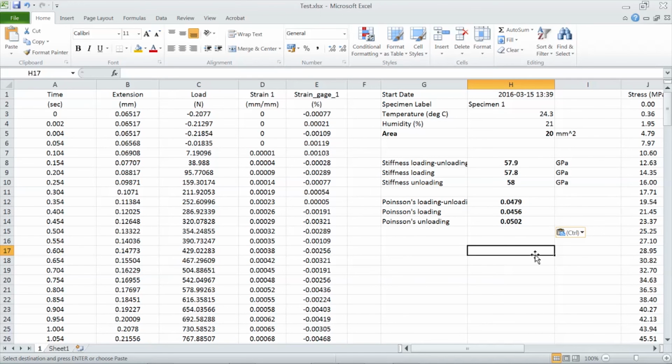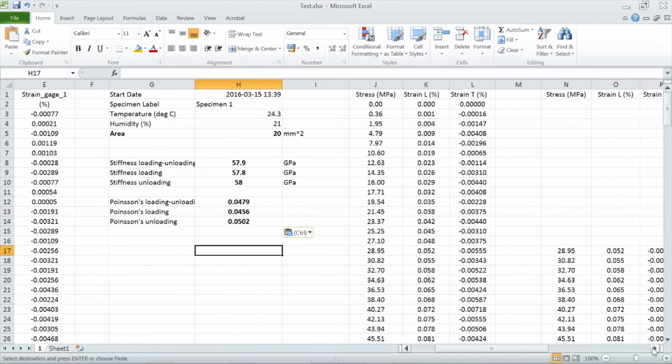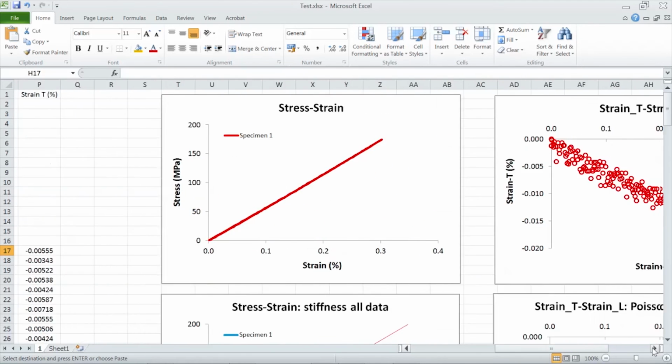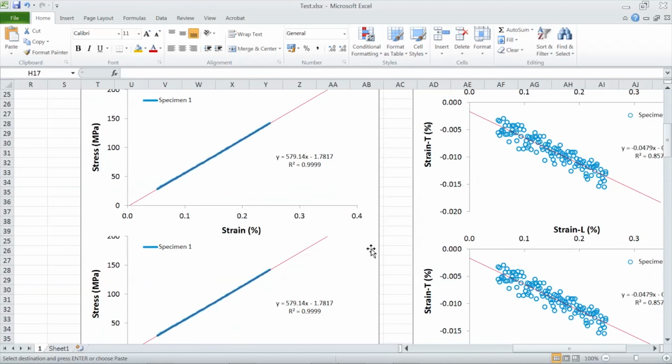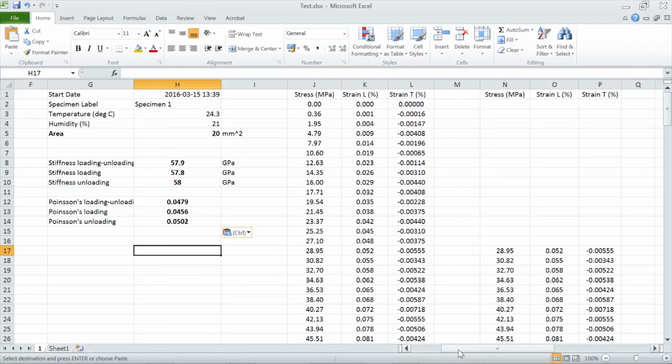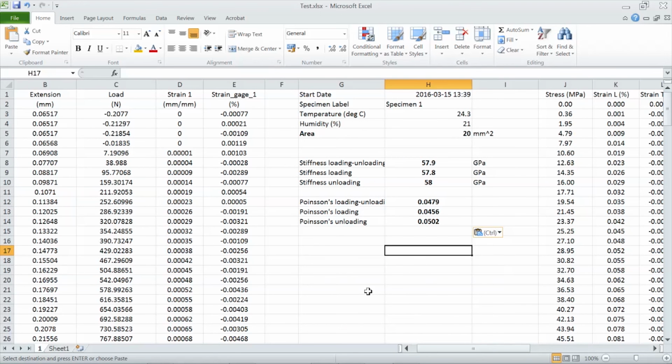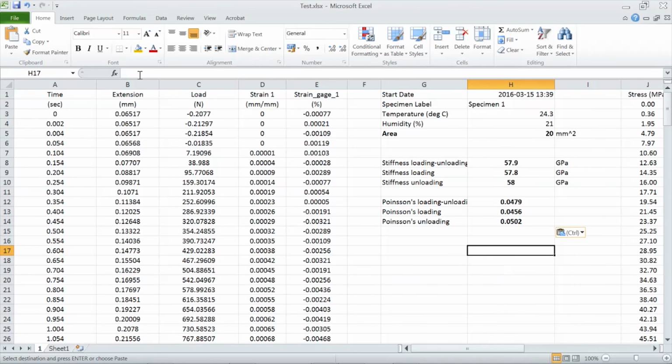Now you have processed your results. You got stiffness and you got Poisson's ratio. And you can have these nice graphs pasted into the report. Again, you don't have to use all of them, but just to show how it's done. Remember, please, to save your file in an appropriate format. You can see here it's now saved as a data sheet of Excel.